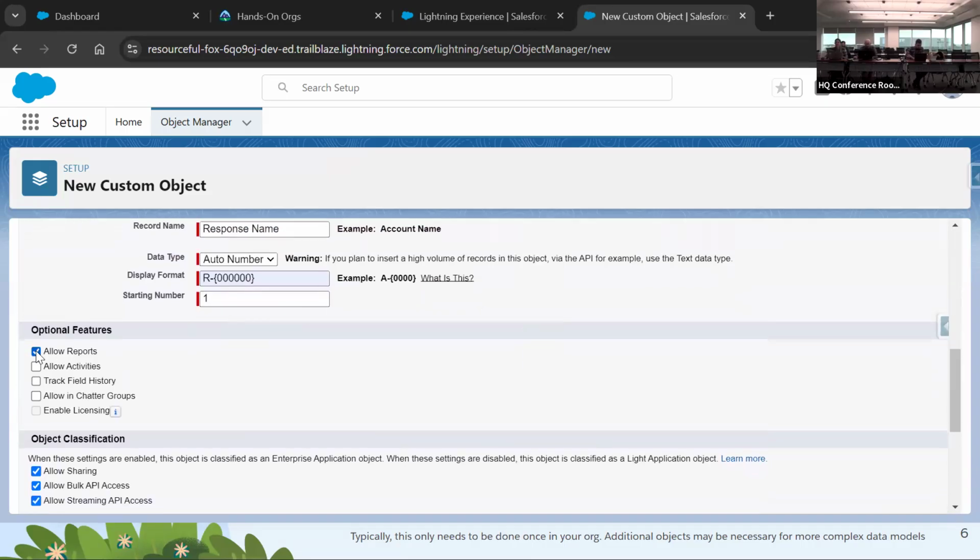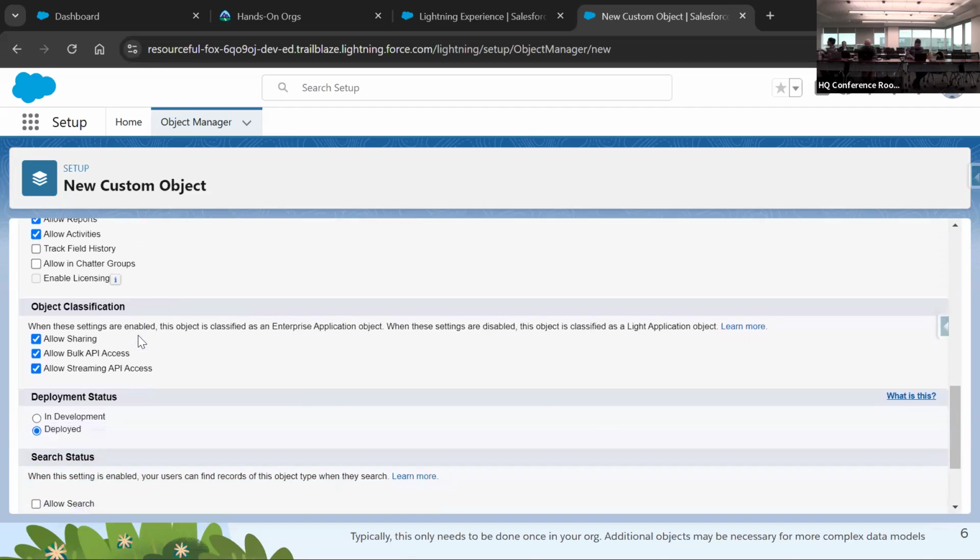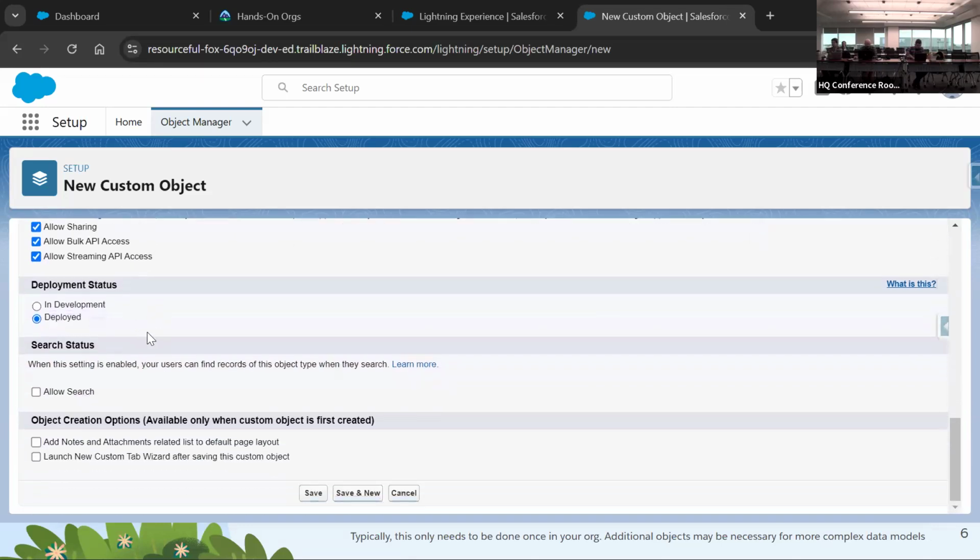For optional features, I would recommend allowing reports and activities. You could do tracking field history. Typically, these records aren't going to change very much. They're going to get inserted, and then you're going to run your automation to put all that data where you actually want it to go. But you can if you wanted to. And the last thing I'll do at the very bottom is launch the new custom tab wizard.